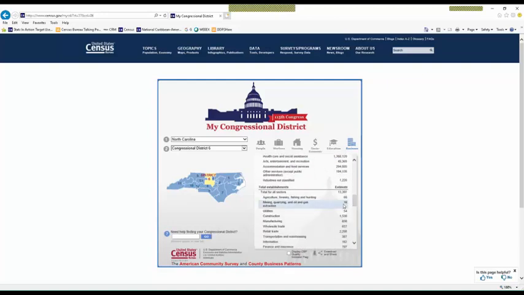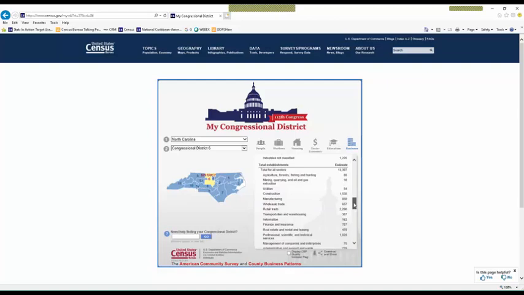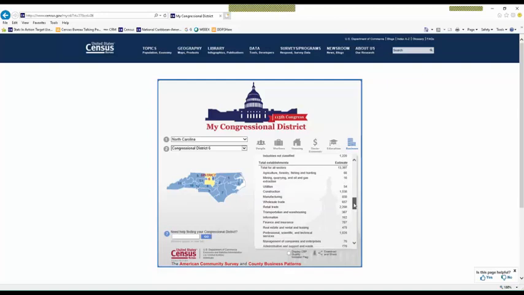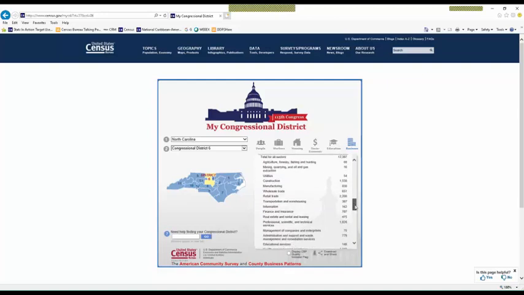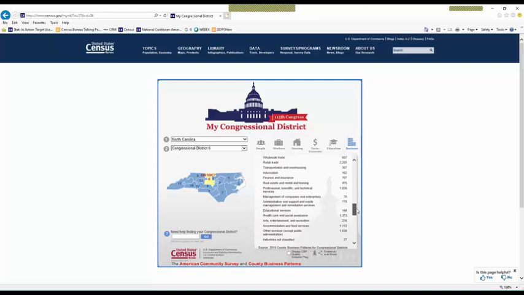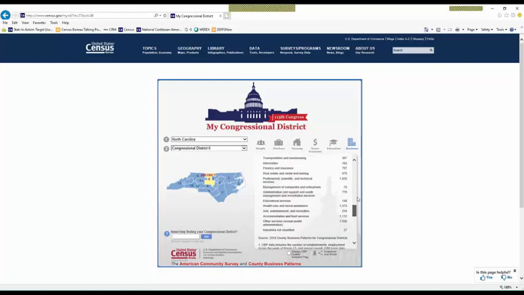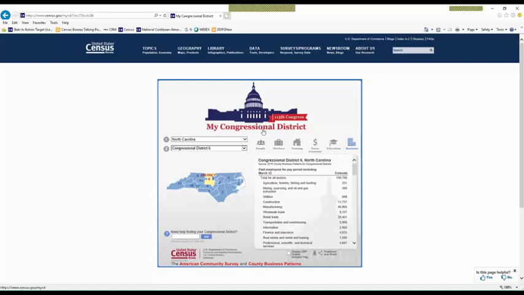Establishments, great information. Even though this is not ACS, this is great information for your area that you're looking at. You can see which has the most establishments. It looks like retail trade at 2208. So that's my congressional district. Pretty straightforward, pretty nicely designed just to look at specific data for congressional districts.